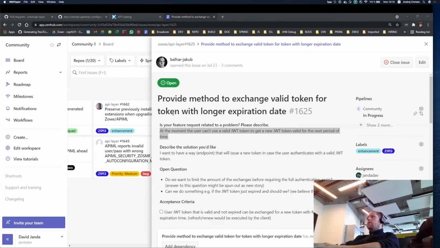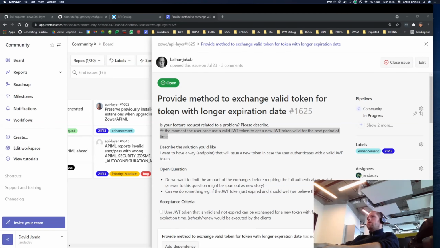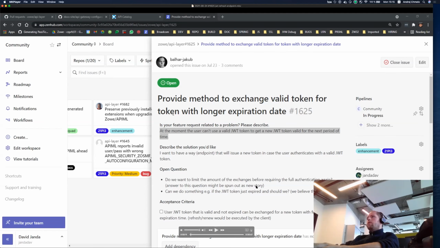So what I will be talking about is the support for refresh tokens, or the support to refresh your JWT token when it's going to expire. This was part of issue 1625, whose requirement was to provide a method to exchange a token for a token with a longer expiration date.